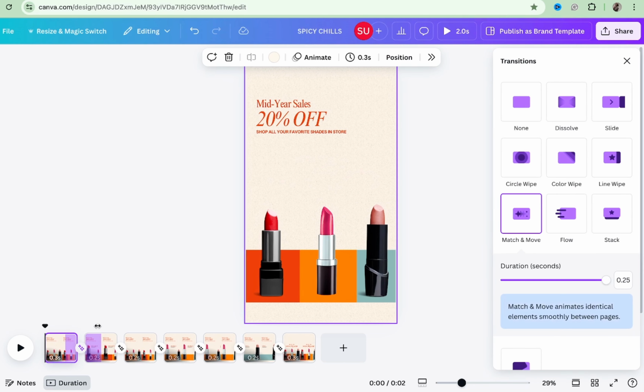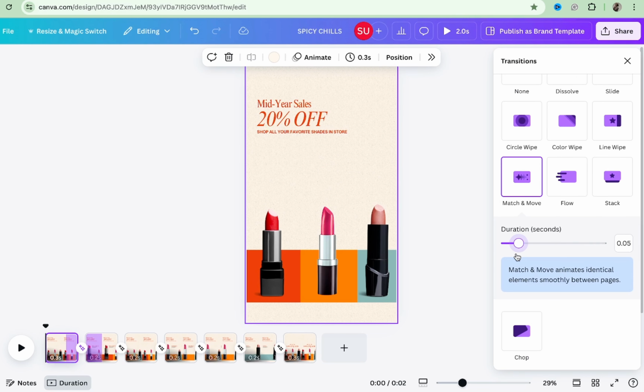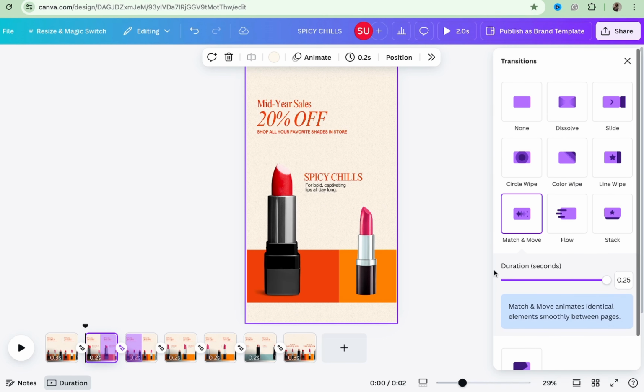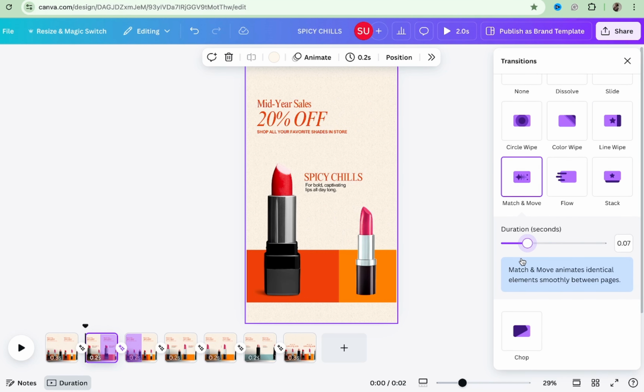Then next thing, you want to go to the pages and add the match and move animation to all of the pages. So this is going to be between all pages like this. You will add the match and move transition.